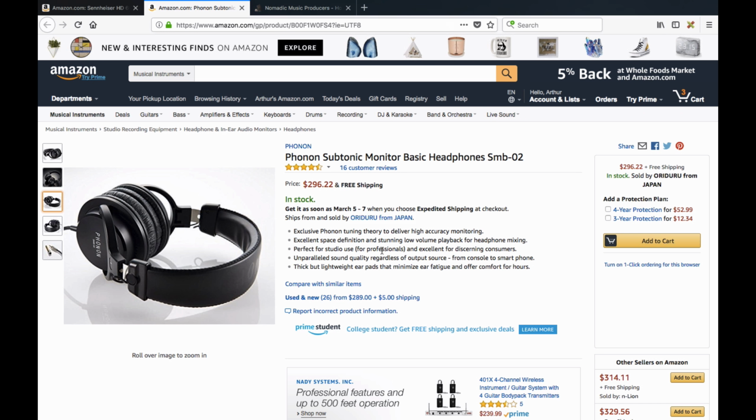For the second headphones that I use, it's these Phonon SMB-02s, which are incredibly amazing. For the longest time, I didn't even believe that you could have amazing headphones for mixing, for mastering, for professional use, if they were anything but open. So these were the first headphones I tried out and tested that really, really blew me away.